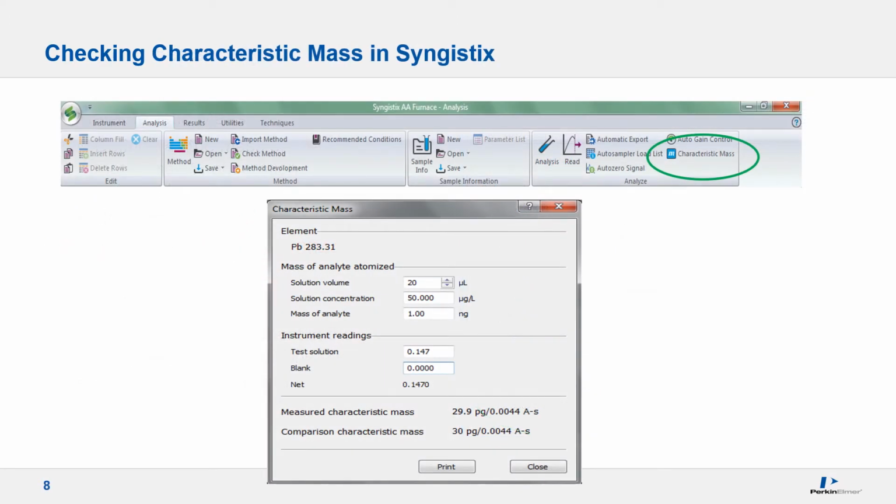Here is a screen capture in the Syngistix software showing where the characteristic mass icon itself is located, and an example of the actual window. Here we see a calculated characteristic mass value of 29.9 based on the prepared 50 ppb standard with a reference or comparison value of 30.